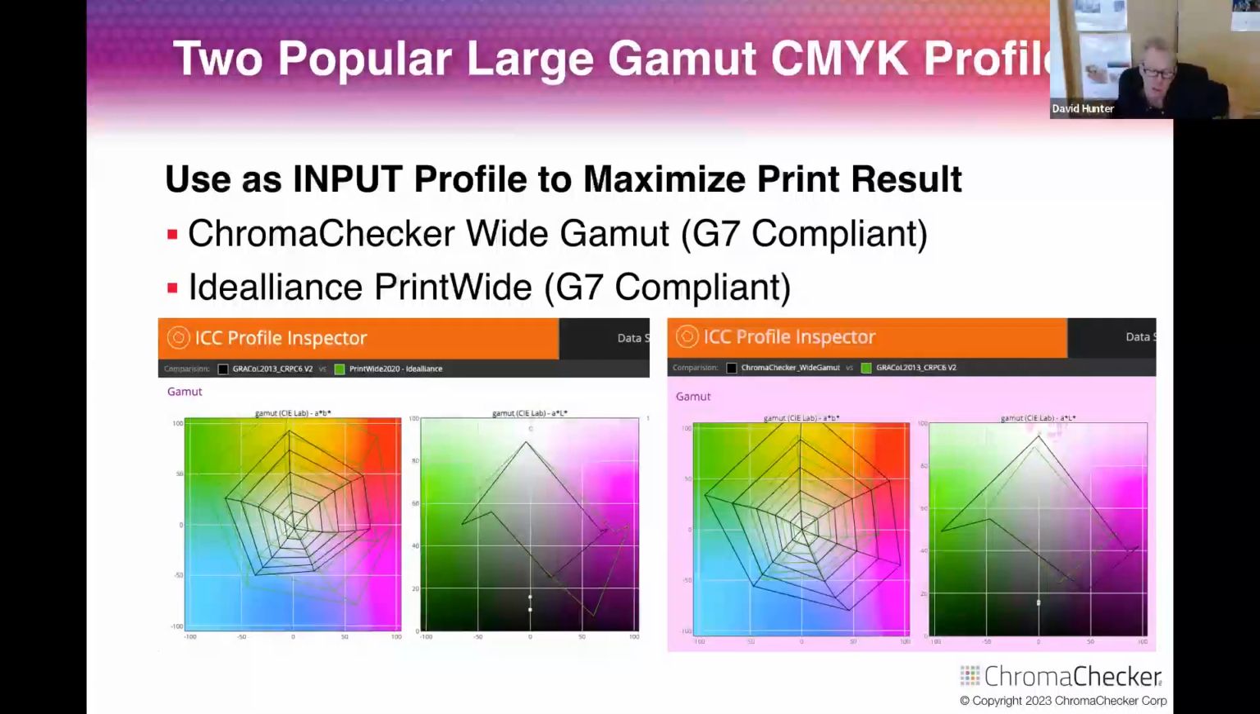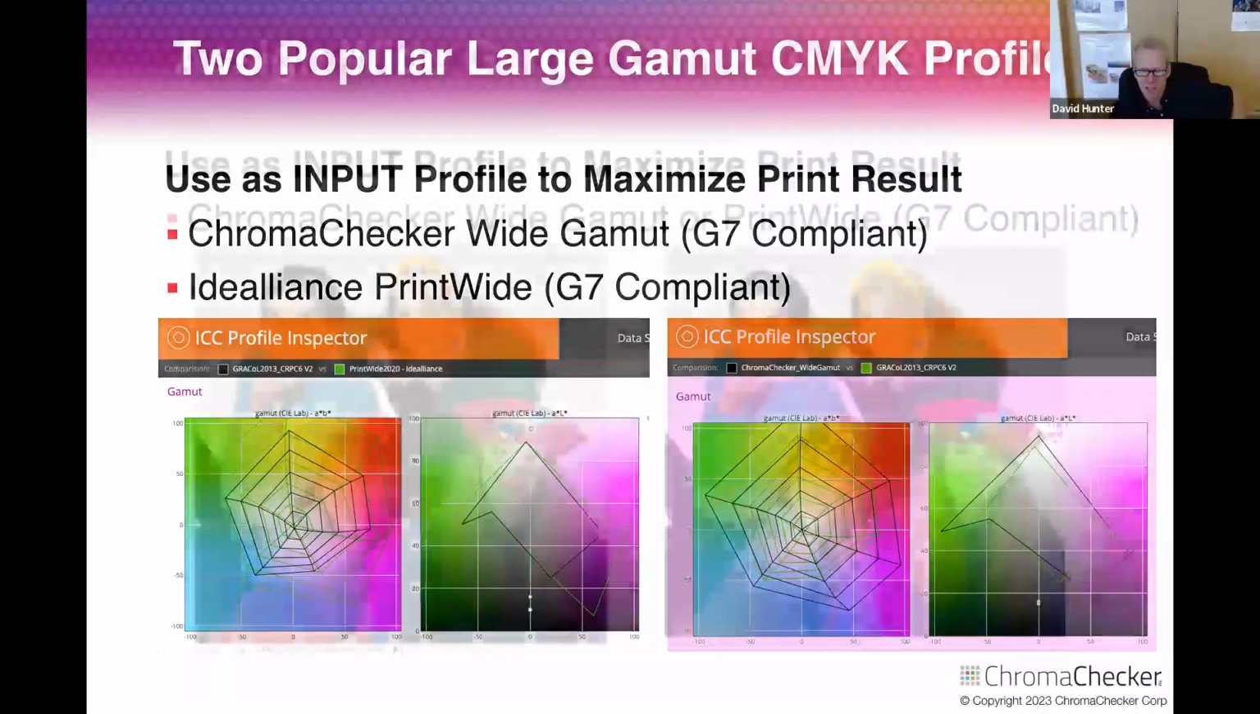Now, here's a screenshot from ChromaChecker Profile Inspector, and on the left, we're looking at print wide versus Grackle. So print wide is the green gamut. You can see it's very large. The black is the Grackle gamut. And then on the right, the black is the ChromaChecker wide gamut profile, and the green is the Grackle. So print wide and ChromaChecker wide gamut are both large gamuts. They both work well. You should experiment to see which one you like better in terms of how it renders colors. And I've got some samples here.